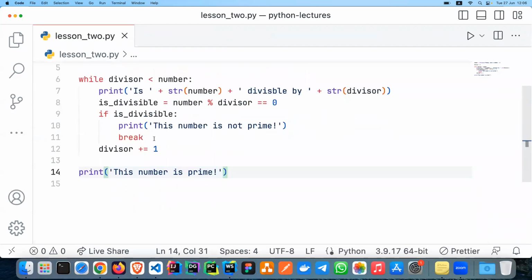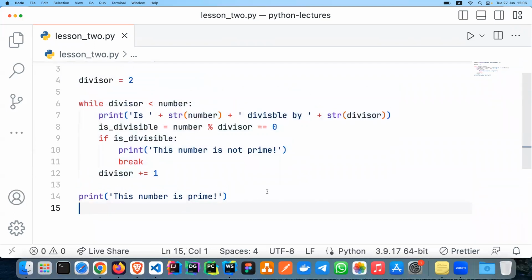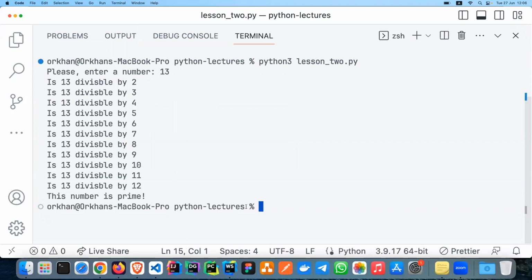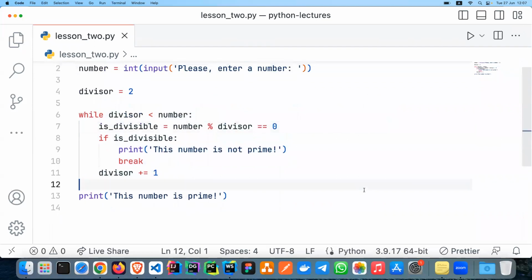At last, actually, I can print that this number is prime, because if I finish this loop, it means I checked all numbers, and this number is not divisible by any of them. And at last, I can print that this number is prime. This number is prime. Is this clear? We can go over it again if you want. If you don't have any questions, you can actually simplify this a little bit.